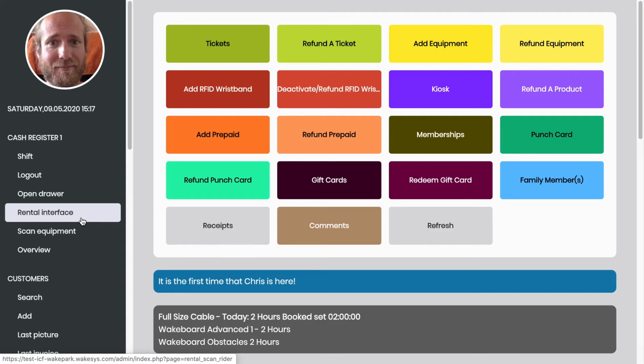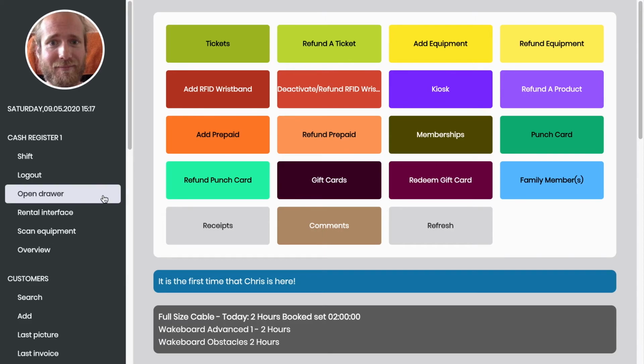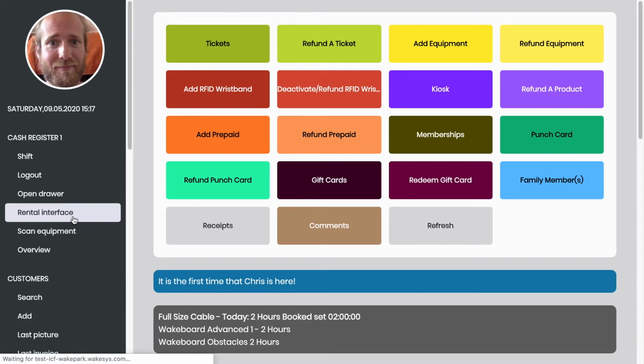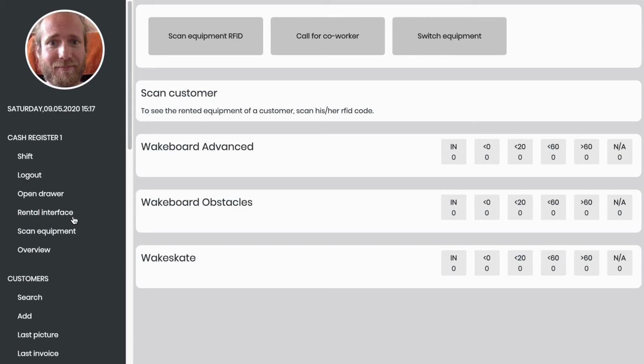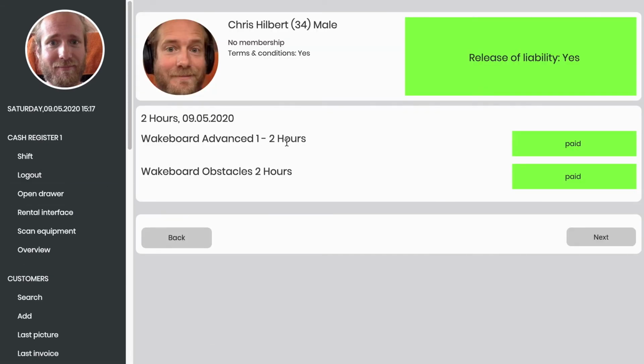Depending on how your park is set up, you might be giving out rental equipment at your location. So in the meantime, Chris, who he sold the ticket to before, he's now changed, he's coming back to get his equipment. For that, you will have a rental interface here on your side. The customer just needs to scan their wristband again, and it will show you all the equipment that the customer just rented out. To give it out, just tap on the green button and then hit next.